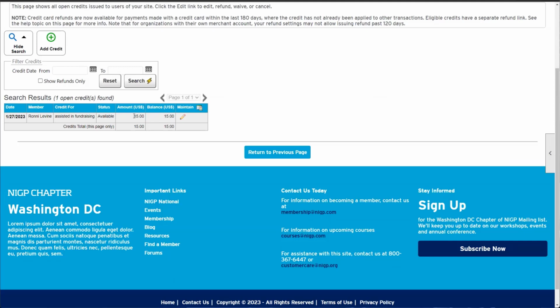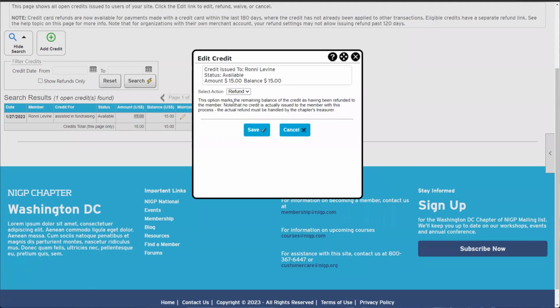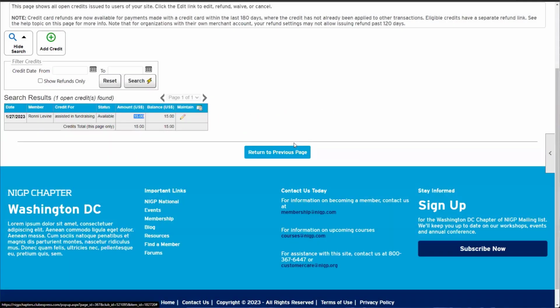If we wanted to, say, oh, actually, we gave that to her in error, or someone has a credit that they shouldn't have, we can click on this pencil and you can choose options to mark it as refunded, saying we gave Ronnie that money back. We can waive it, saying, hey, Ronnie said we can keep the remaining balance. She doesn't actually want to use it. Or we can cancel it, saying Ronnie was not supposed to have this $15 credit for one reason or another.